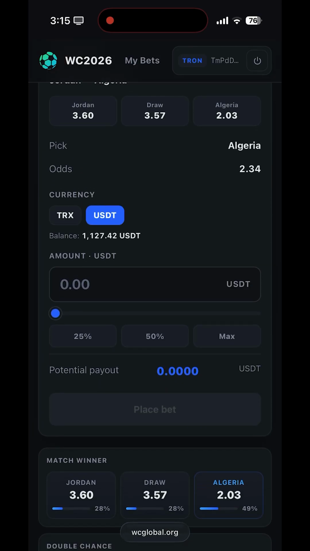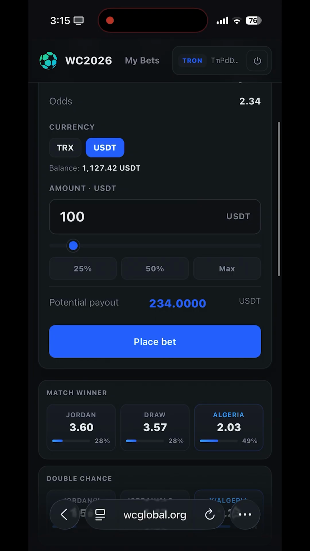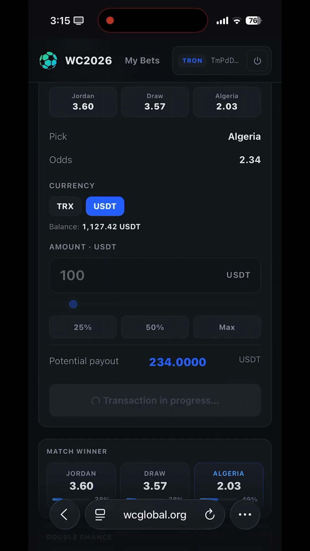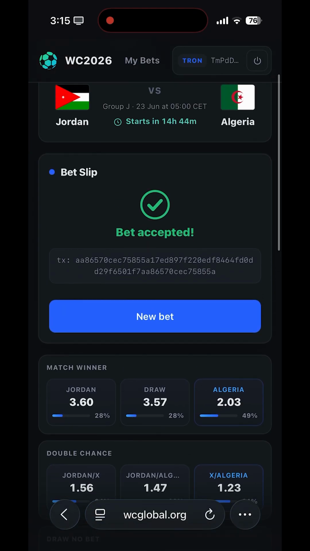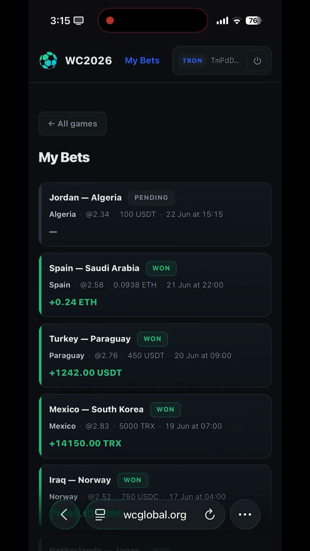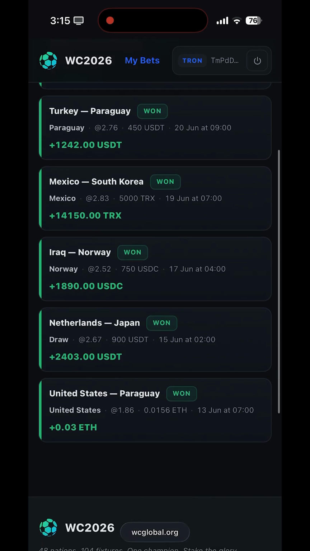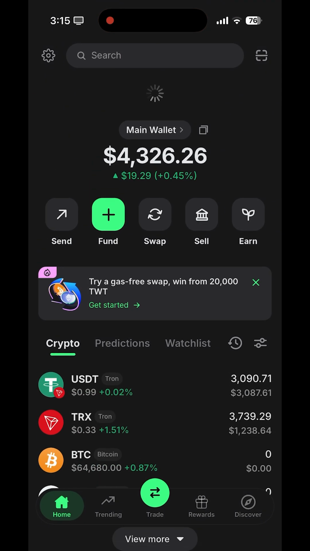Here I can choose which token I'd like to use, enter the amount, and the platform immediately updates the projected figures. So everything looks correct. I confirm the transaction. Okay, the protocol begins processing the request. And a few seconds later, my transaction is finalized. So now the position appears inside the dashboard, and once the match reaches its result, the information connected to that position updates automatically, and any resulting balance changes are reflected directly in the connected wallet.